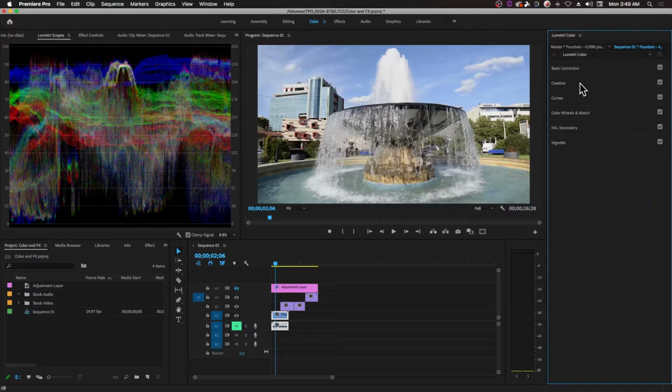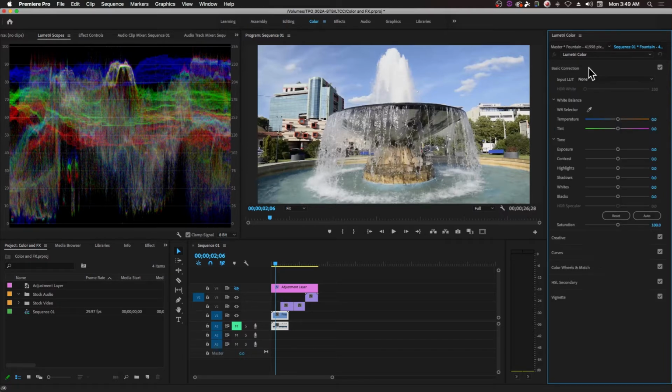Now, if I come up here, I'm going to close these all down so you can see that the 6 sections of the Lumetri color panel are as follows: basic correction, creative, curves, color wheels and match, HSL secondary, and vignette. And that's it. And there's a lot of powerful features packed in these 6 different sections. Let's start with basic correction.